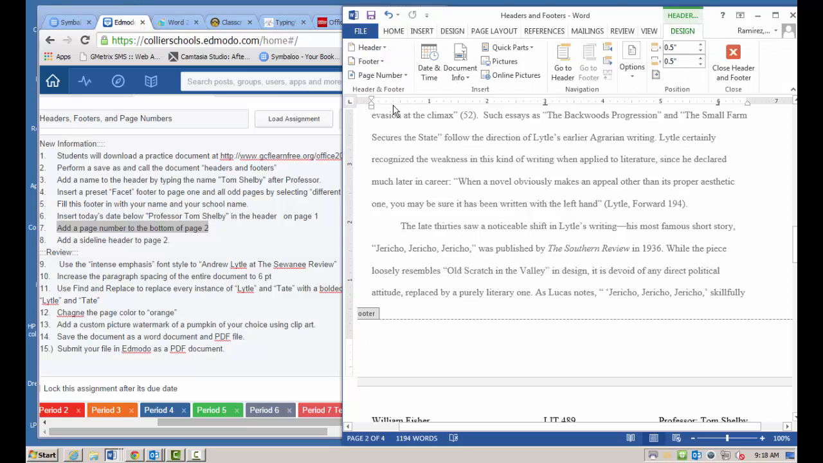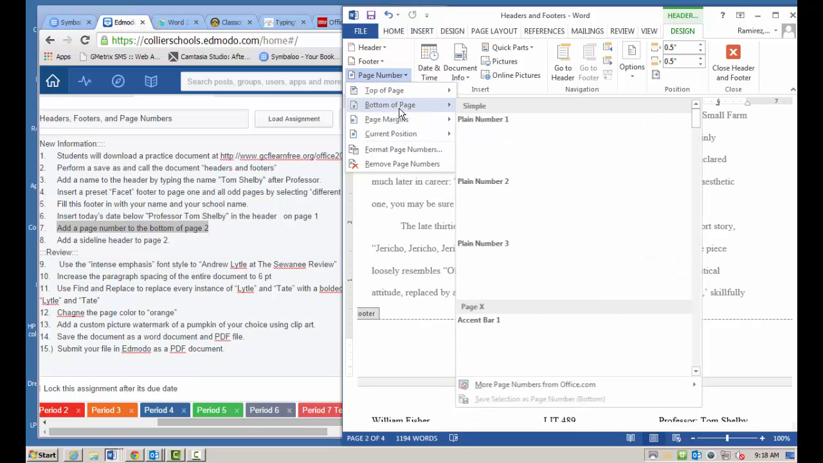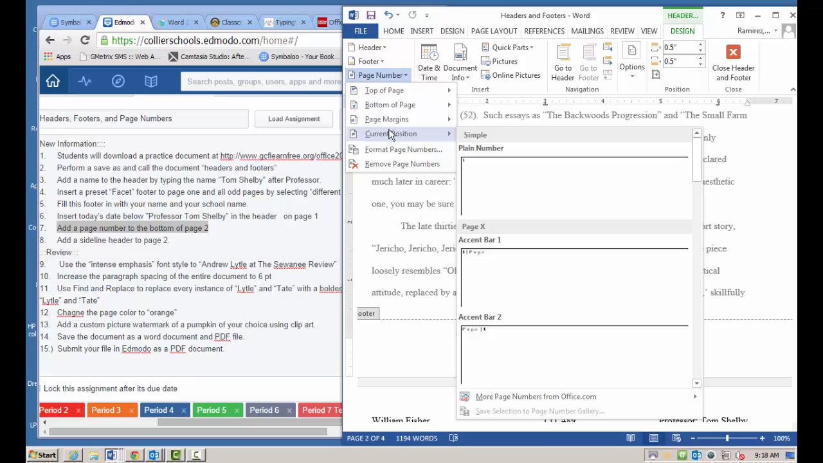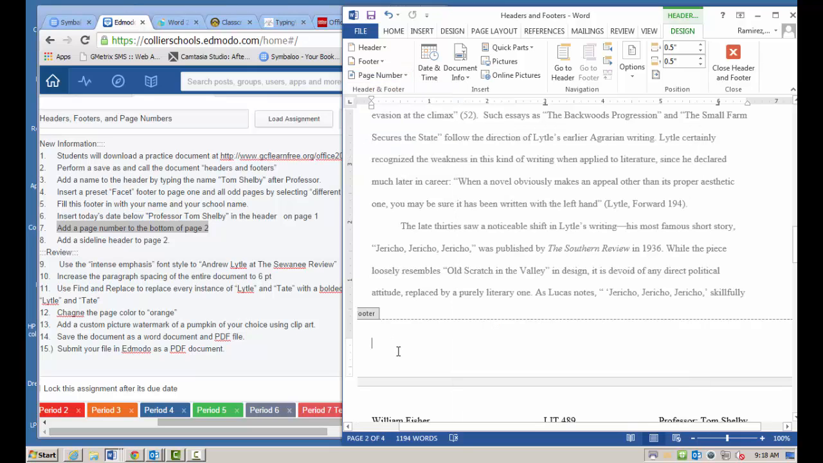Now I want it right there at the bottom, so I'm going to go to page number. I'm going to select current position or bottom of page. Doesn't matter, it's the same. Current position just means that's where it's going to put it. So if I hit tab, and I put current position, that's where it's going to put the number, right there.